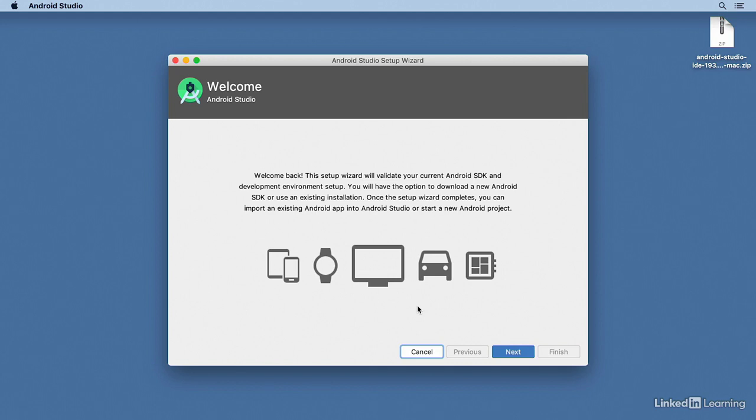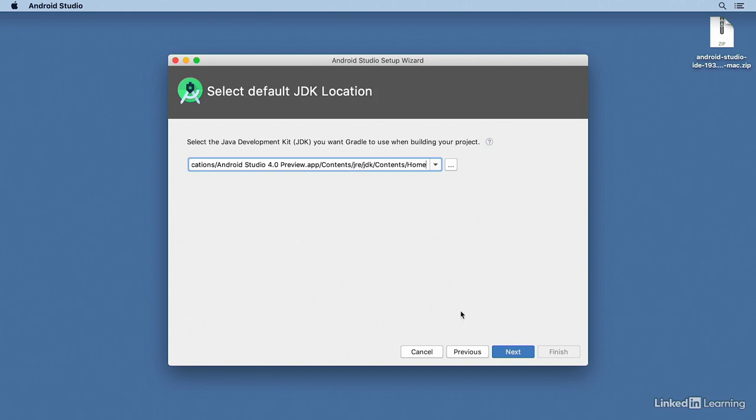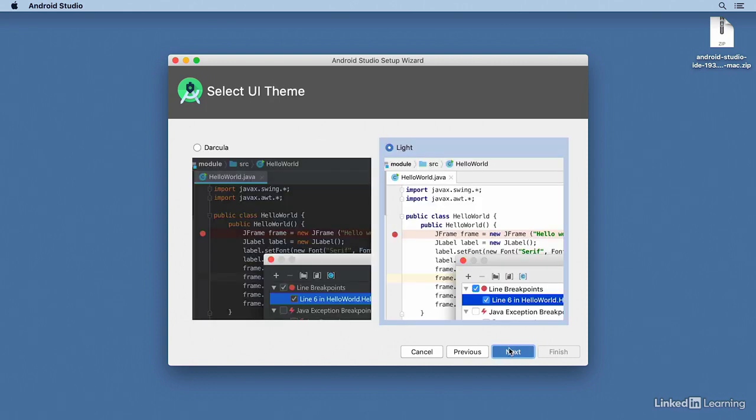through downloading the Android Software Development Kit, the SDK, and helping me set up my development environment. On the next screen, I'm asked what kind of setup I want, and I'll choose Custom and click Next. On this screen, I'm asked where the JDK is that I want to use. Android Studio includes a copy of OpenJDK, and it's Java 8. This screen shows the location of those files. I recommend accepting this and clicking Next.